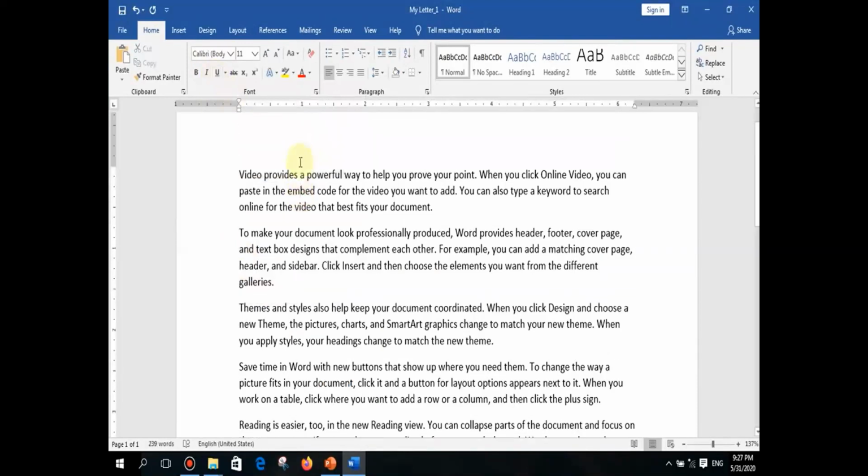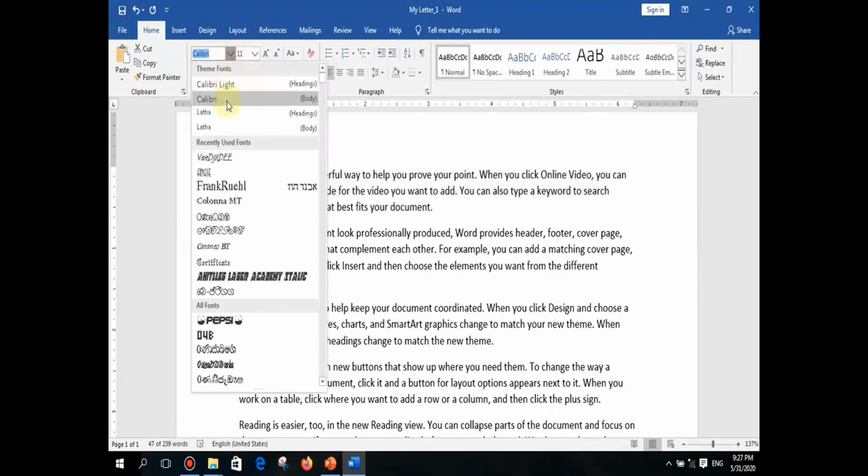Next we are going to talk about font. I will click on that. You can see the default font. That means when you start a new document, the Calibri font is already set here. And you can see theme font. Under theme font, the Calibri is always enabled.